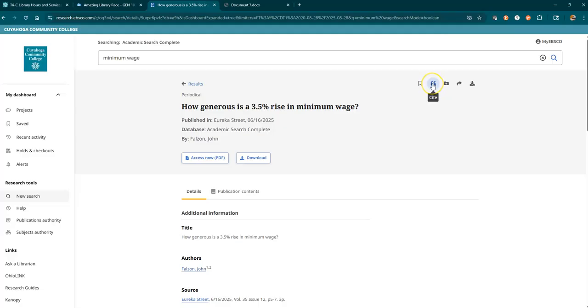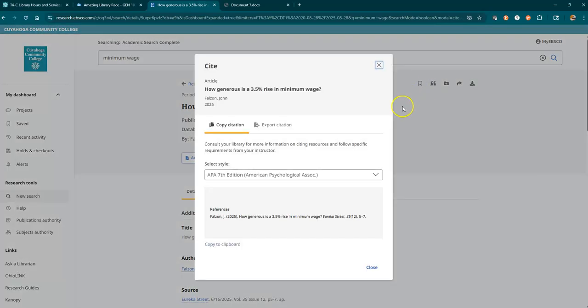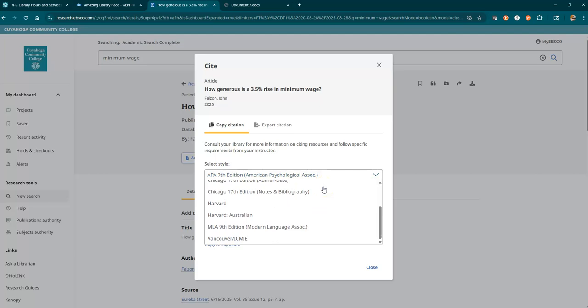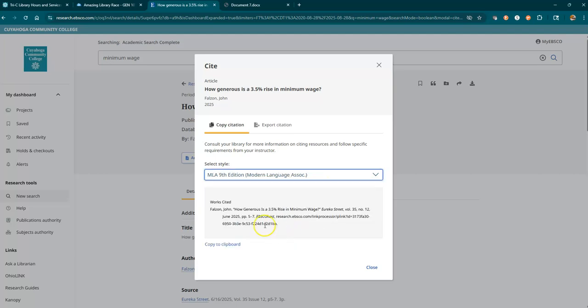One is to cite it, which is what we need to do whenever we use an article. We have to tell our professor where we got it from. So if I click on Cite, for this particular assignment, we are picking MLA. So we just drop down, select MLA, and then here is the citation.